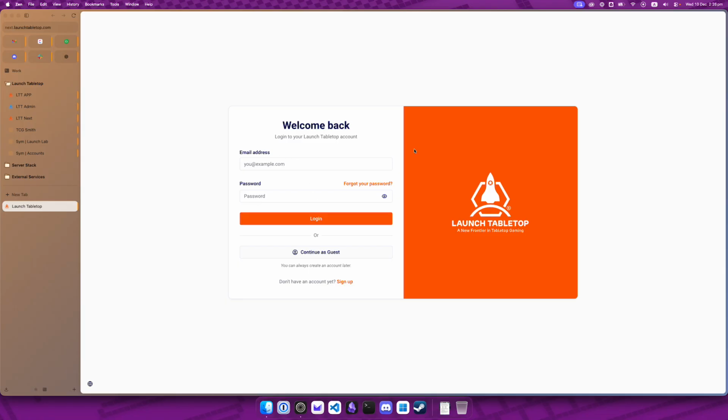This is the login form, and down here is where you get an opportunity to register an account. Note that this is not the same account as the primary app.launchtabletop.com platform. This is a brand new siloed version, given that this is an open beta.